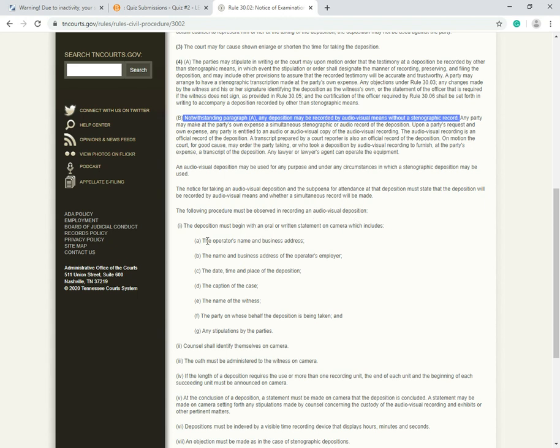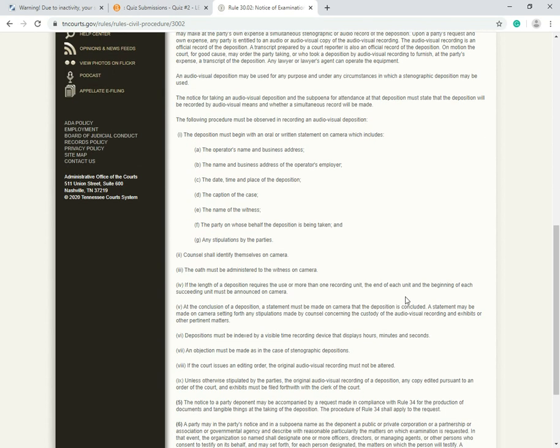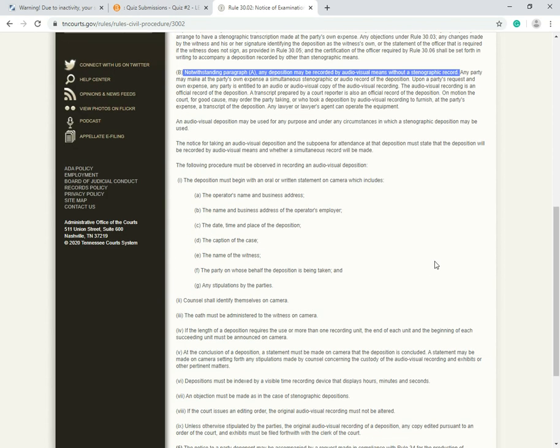The deposition must begin with an oral or written statement on camera, which includes the operator's name and business address, the name and business address of the operator's employer, and so forth. I'm not going to go through all this for you, but basically this rule governs the way in which, if you chose to have a video recording of your deposition, it outlines how that deposition should be conducted and what needs to be included in that specific deposition that you're giving.